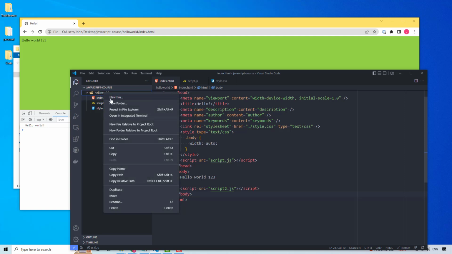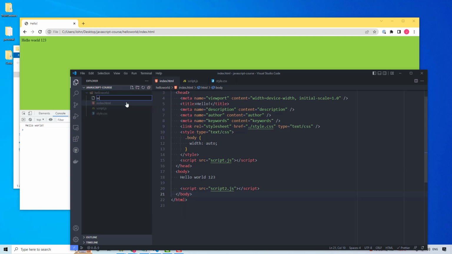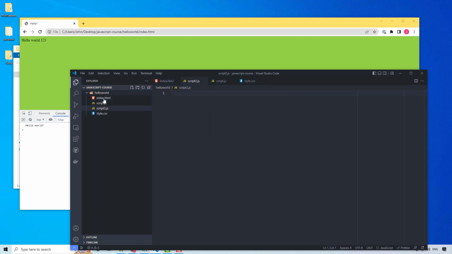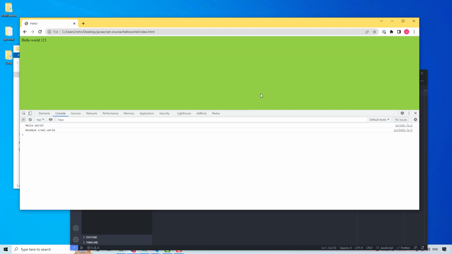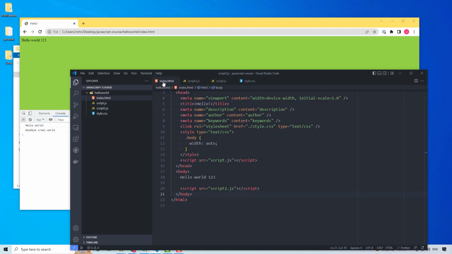So I'm going to right click in our hello world, and I'm going to say new file, script2.js, and you'll notice that they're all on the same level inside of the hello world folder, so where they're located on your computer does make a difference on whether it'll work or not. So anyway, let's make something into this script2.js file. I'll say console.log goodbye cruel world. Save, and then I refresh, and it works here as well. So we can see that both script files are being pulled in and being run in this index.html file.